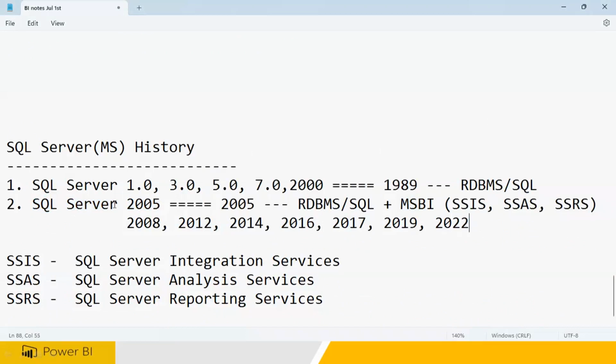SQL Server started with the 1.0 version in 1989, purely RDBMS software at that time. Now in 2005, Microsoft added these three software into SQL Server itself. When you install SQL Server, you will get RDBMS or SQL. It can store the data, retrieve the data. So MSBI is going to be used to analyze the data. How to analyze the data and everything, we'll see later.